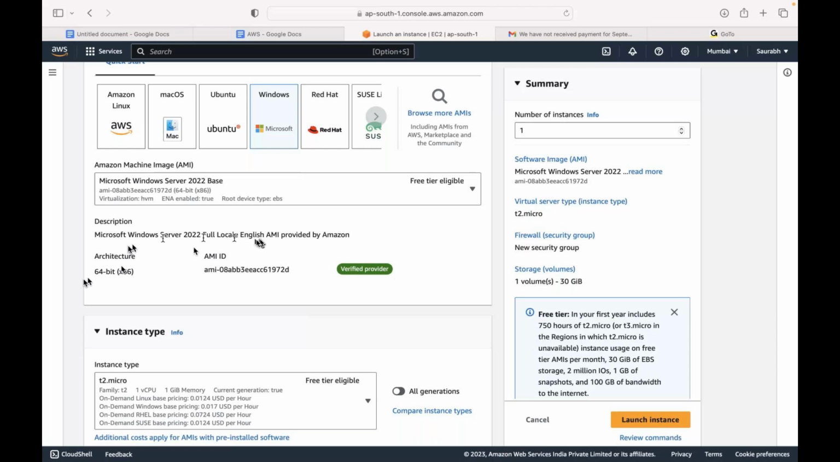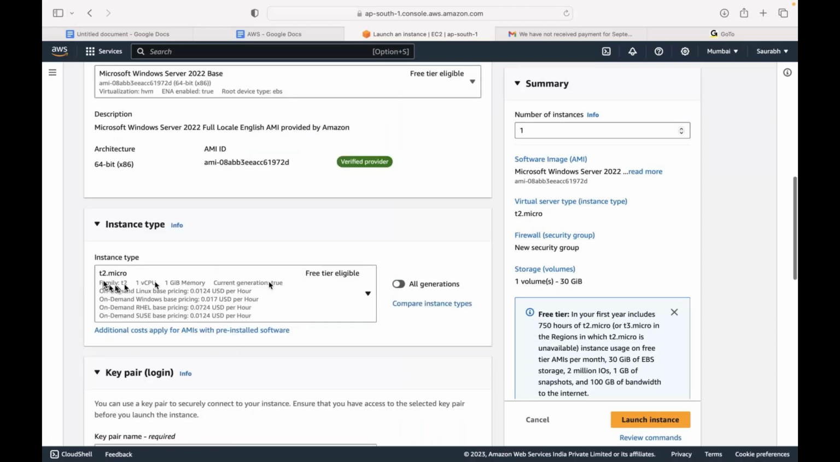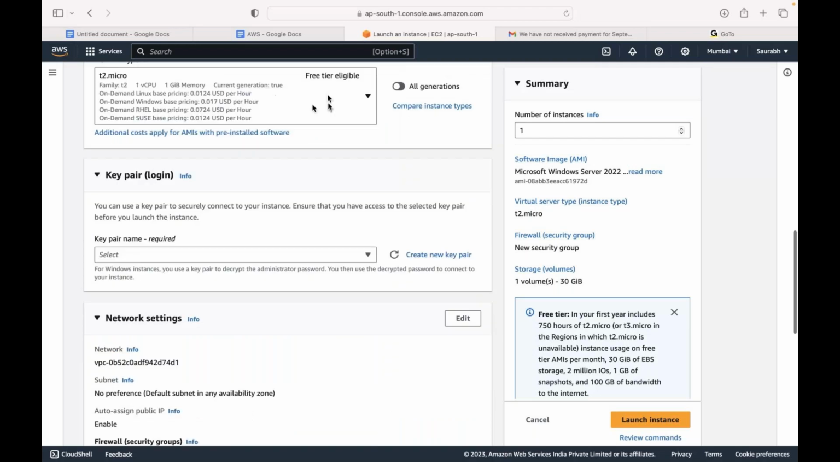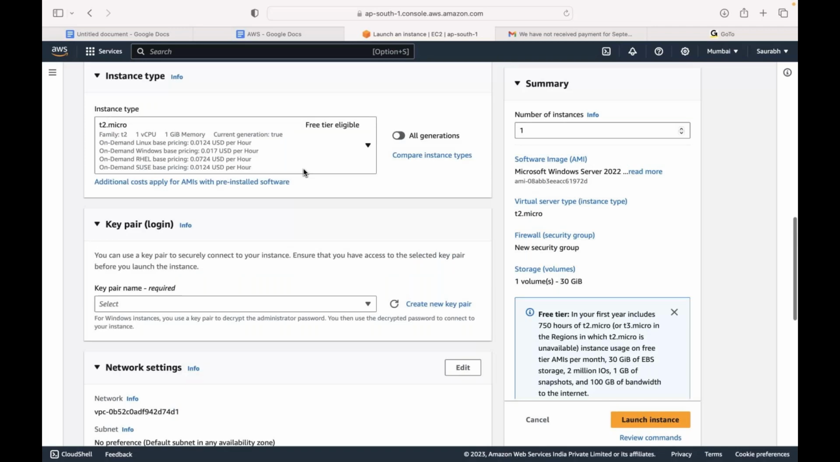I'm selecting T2 Micro. As I told you, it's free tier eligible. I mean, you can select other instances as well, but again, you will be charged, and there's no point in selecting another instance because T2 Micro is enough to do hands-on. So let's go with the free tier only.